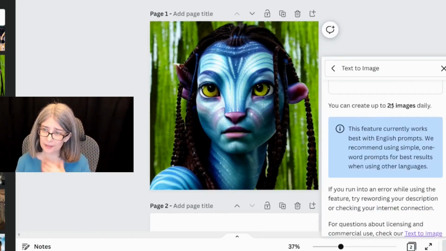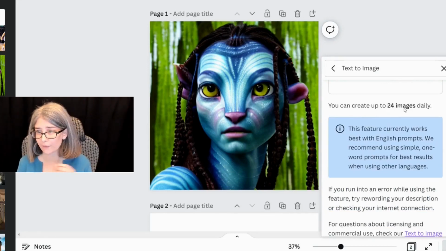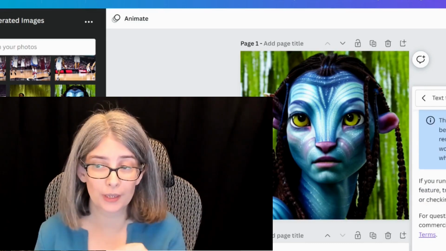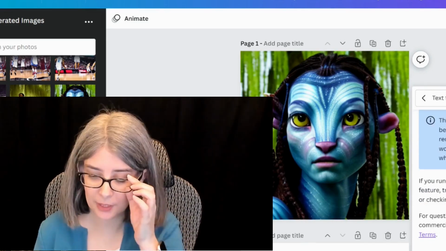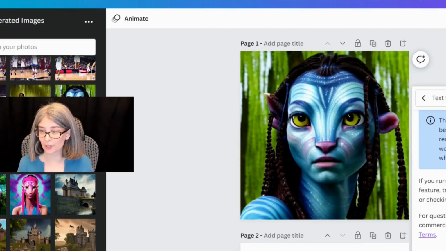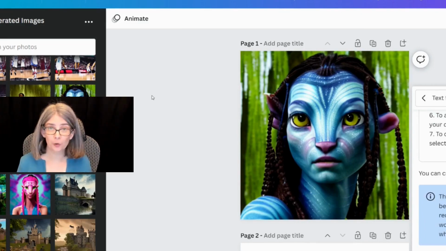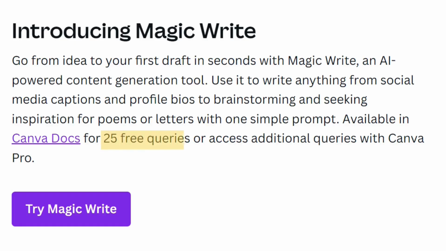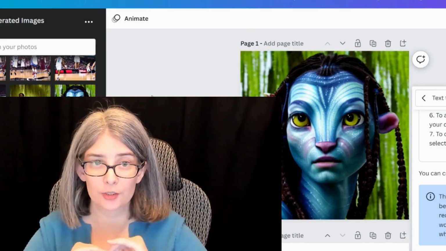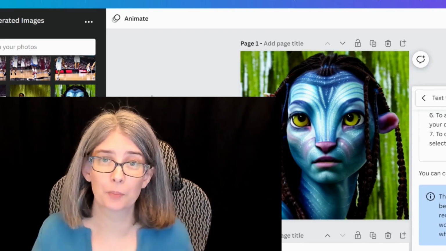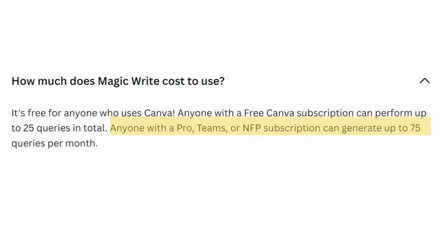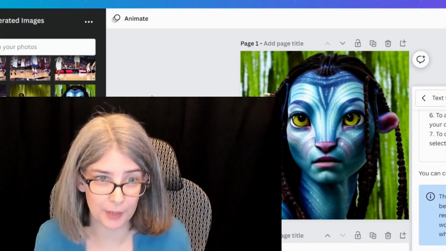You are limited in how many images you can generate. This says that you can create up to 24, like search 24 times. I believe that's been increased to more than 24 times. I believe it was increased to 100, but I'm not 100% sure. The Magic Write free users can generate up to 25 searches over their lifetime, but Canva Pro members can generate up to 75 searches every month.